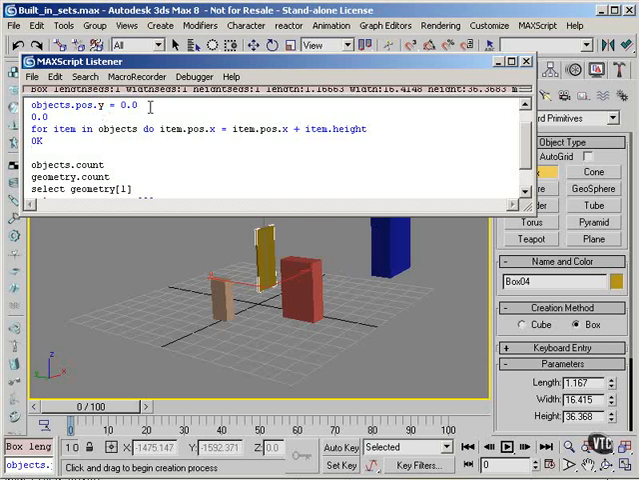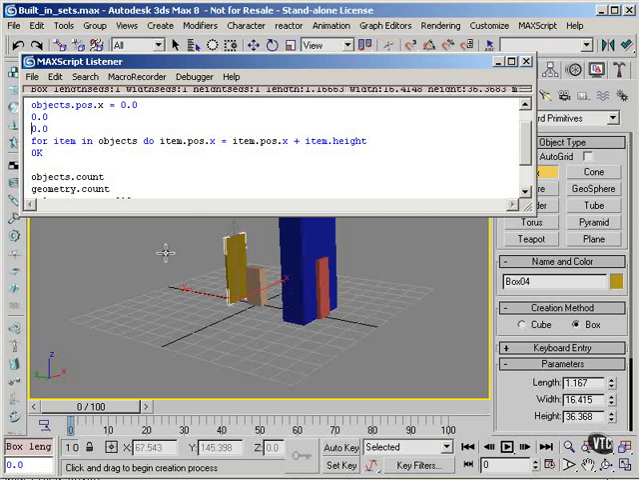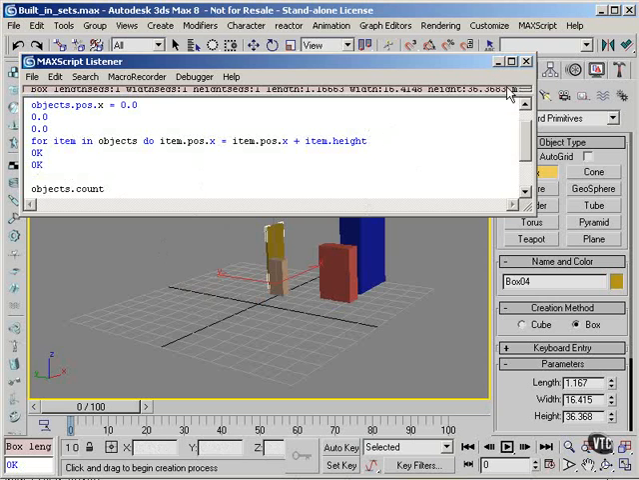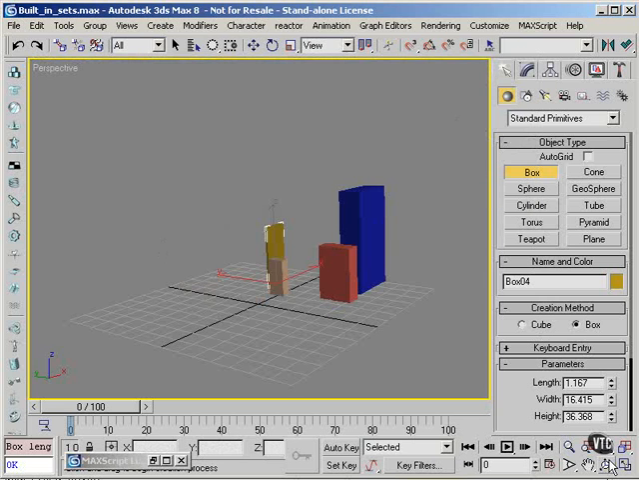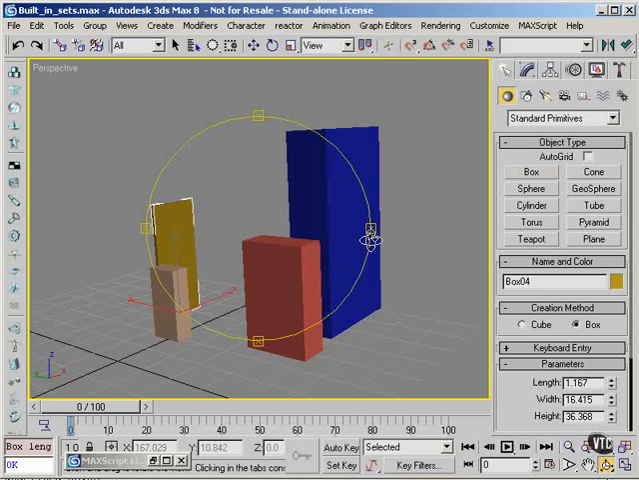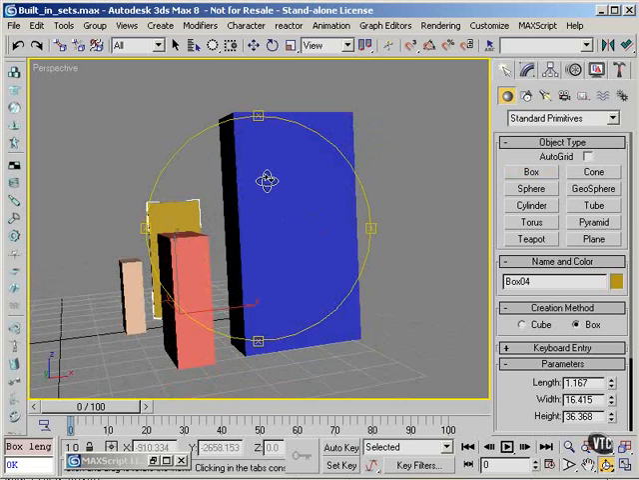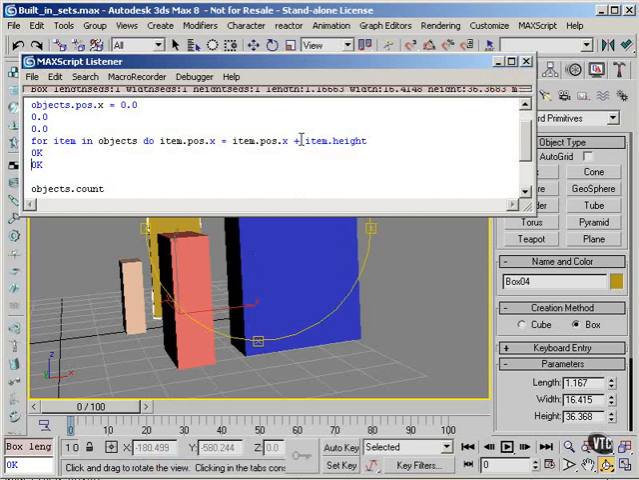Let's set x to 0 first, and we'll be able to see that better. So here we are setting all the x's to 0. Now they're all lined up. Now we execute this. I'll just minimize this for a moment. And you can see that the higher boxes moved more along the x-axis. In fact, specifically, if we look at the height, since this was 0 when we started, we're going to see that the x position is now equal to the box's height.